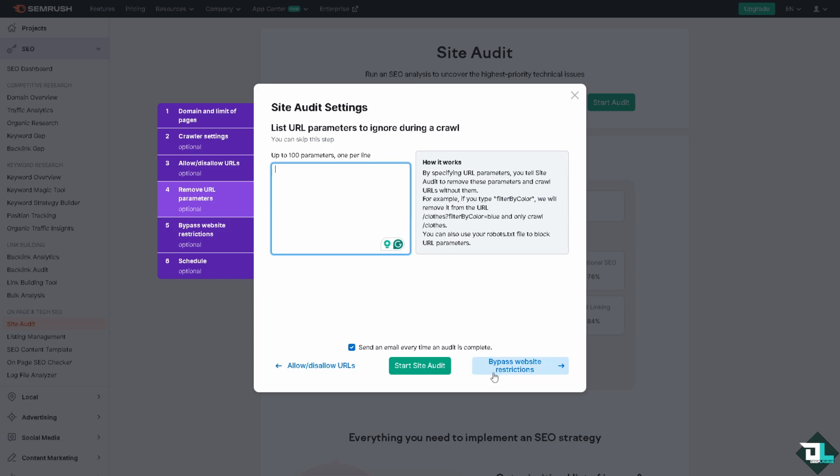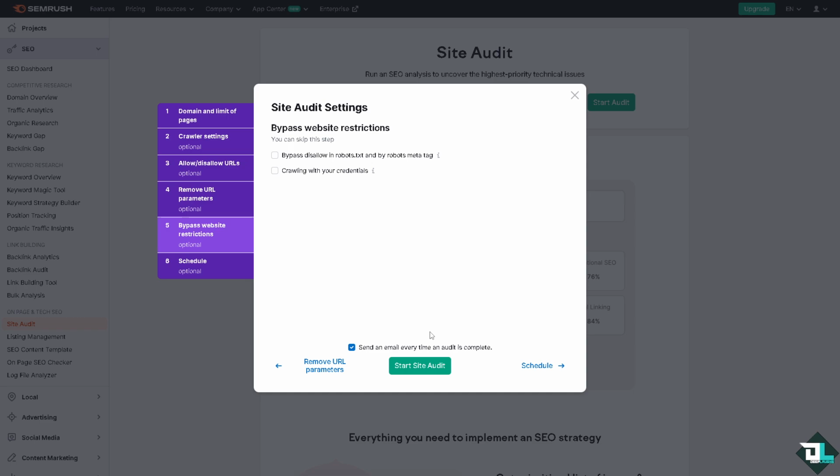Now, one of the last two options is bypass website restrictions. If you want to skip this step, you can do that. But if you want to bypass disallow rules in robots.txt and the robots meta tag, you can use this option once you confirm your domain ownership. But of course, I don't have the ownership of youtube.com, right? But if you are the owner of the website or domain, you might want to make sure that this is checked. You also have the option of crawling with your credentials.